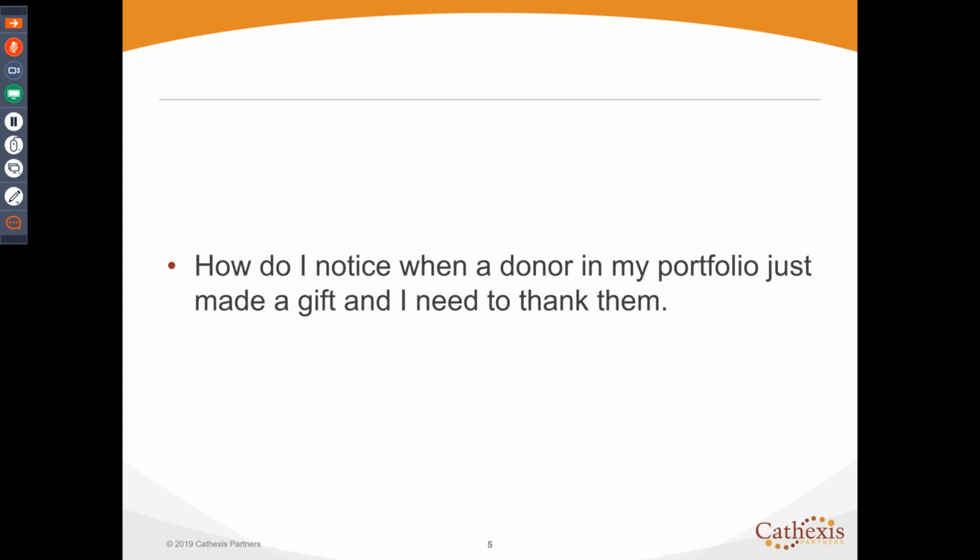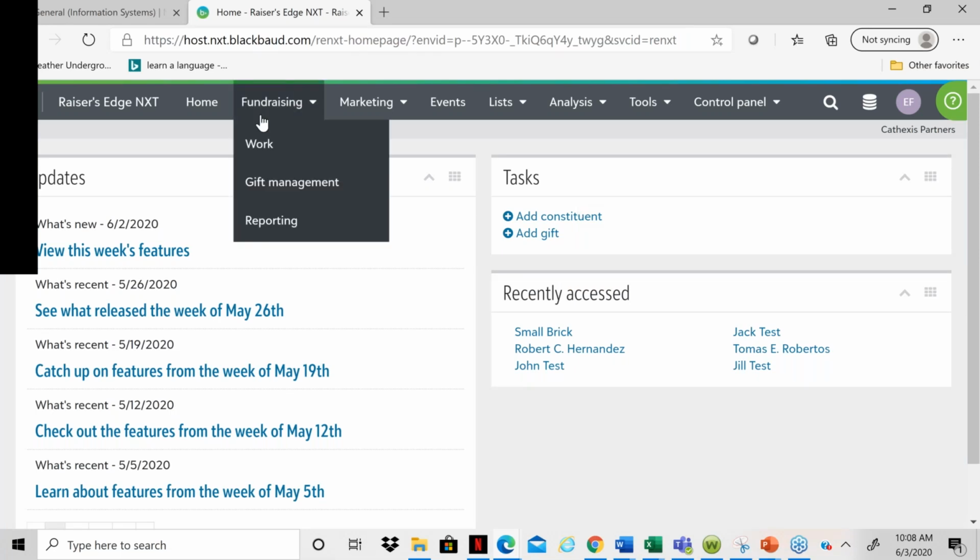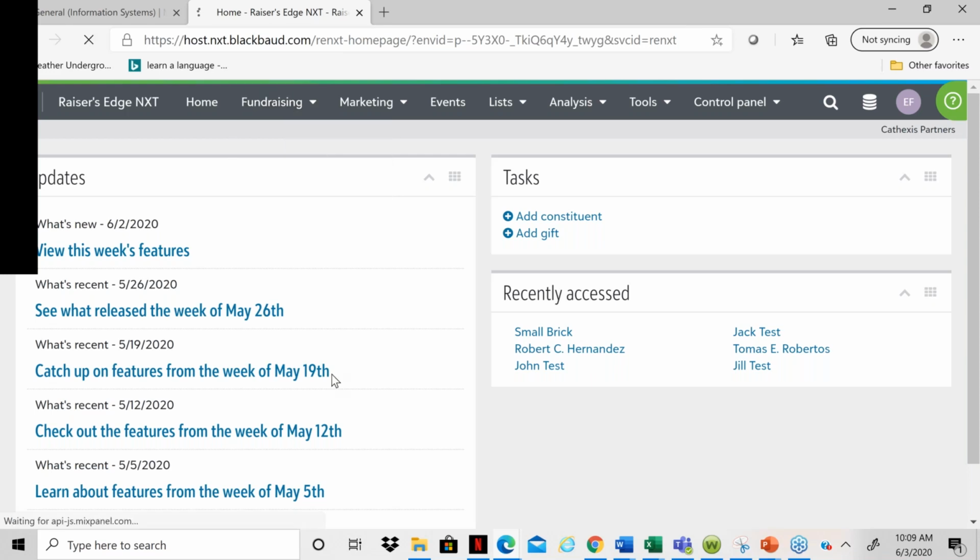All right. How do I notice when a donor in my portfolio just made a gift and I need to thank them? All right, we're going to switch over and go into NXT. If you are in, you have a portfolio, that means you're a fundraiser because we are in the web view. You go to fundraising and you go down to your work.